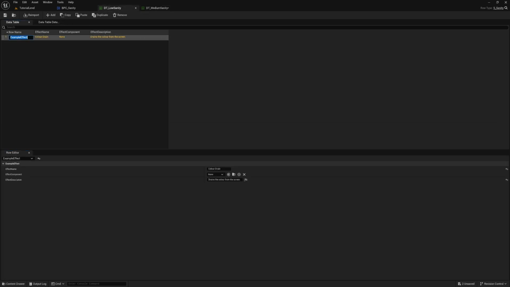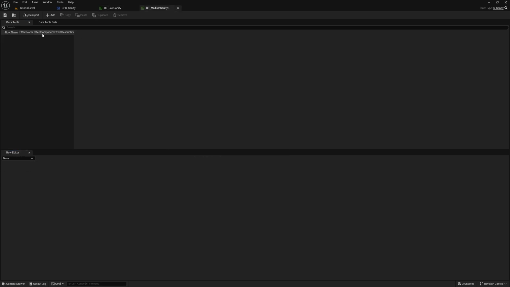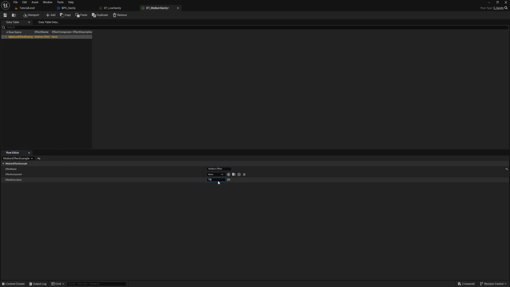Let's actually rename this. We'll call this row name low. I've got to rename it like that because it doesn't like the low effect. We'll add a new one here. We'll call this medium effect example. This will just be a medium effect, we'll call it, and then this is a medium effect.